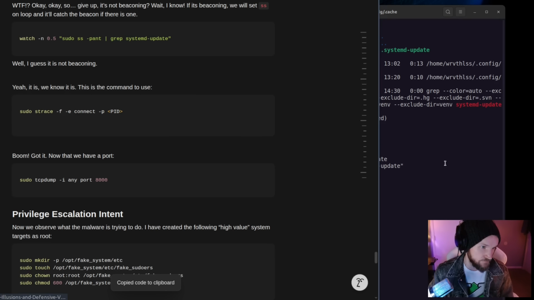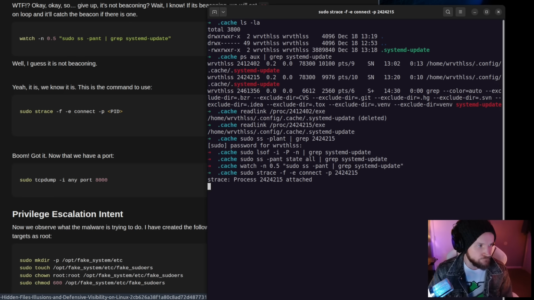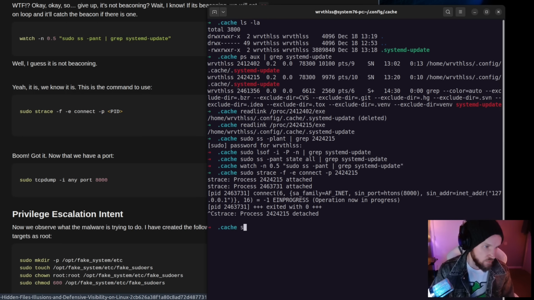Now, check this out. When you run strace, okay, let it go. What you're looking for is that beacon. So you've got to let it sit for a minute just to see. Oh, we got something. We have something running on port 8000. Okay, well, that's helpful. So now we can do tcpdump.